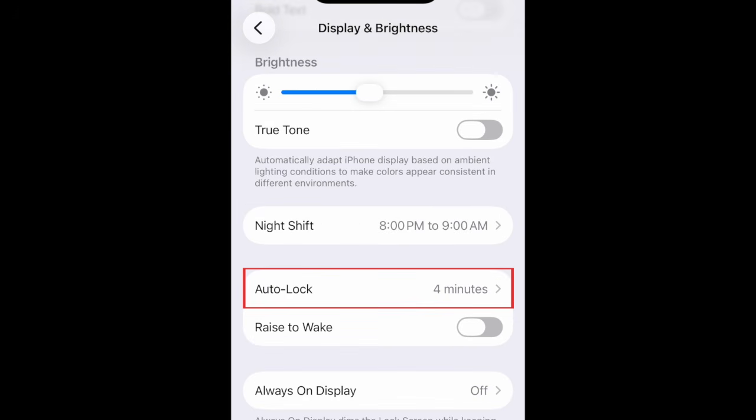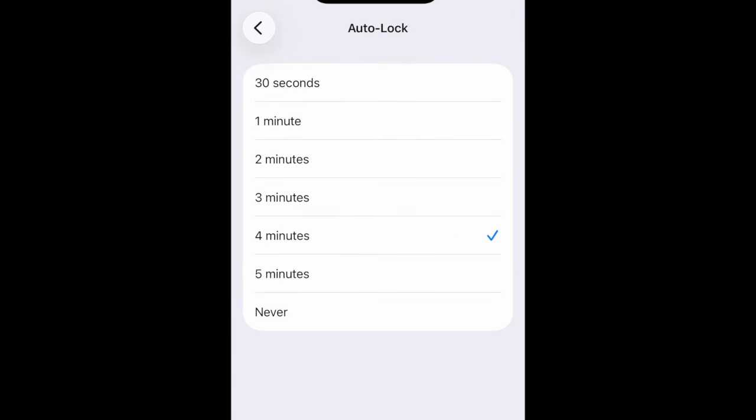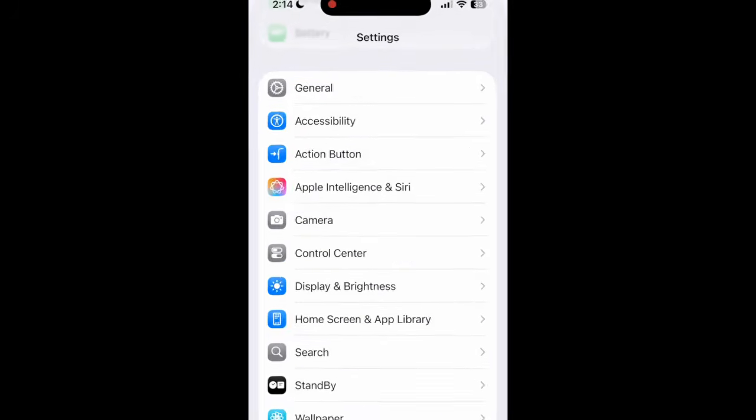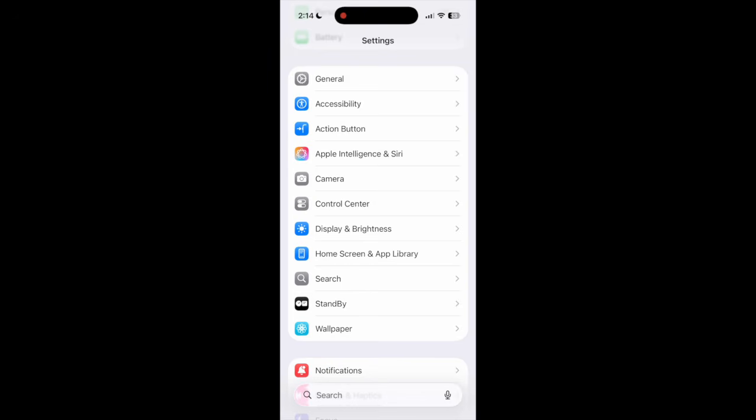Also in the Display and Brightness section, select Auto Lock. Then choose how long you want to allow your screen to remain on and unlocked before automatically locking and turning the screen off. I have mine set to 4 minutes, but you can choose anywhere from 30 seconds to 5 minutes. Definitely make sure this isn't set to never. The less time your screen is on when not in use, the longer your battery life will last. That wraps up all 10 settings you need to review to protect and optimize your iPhone.